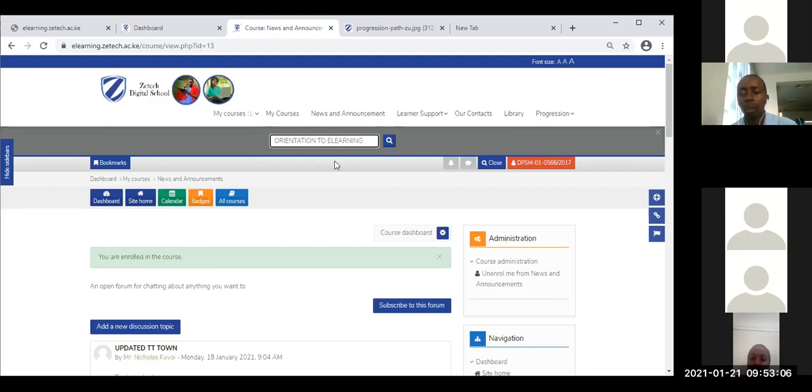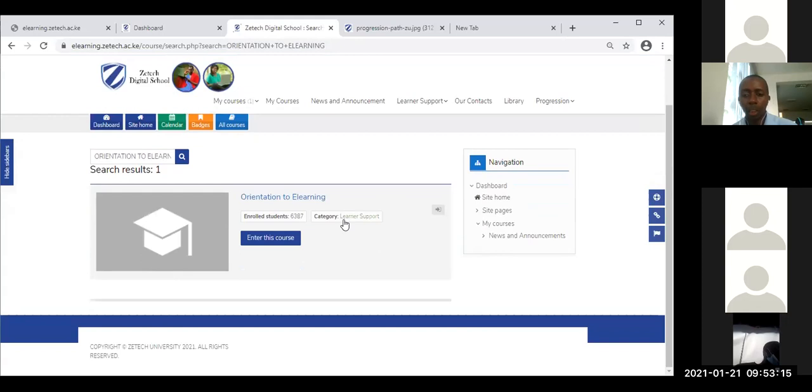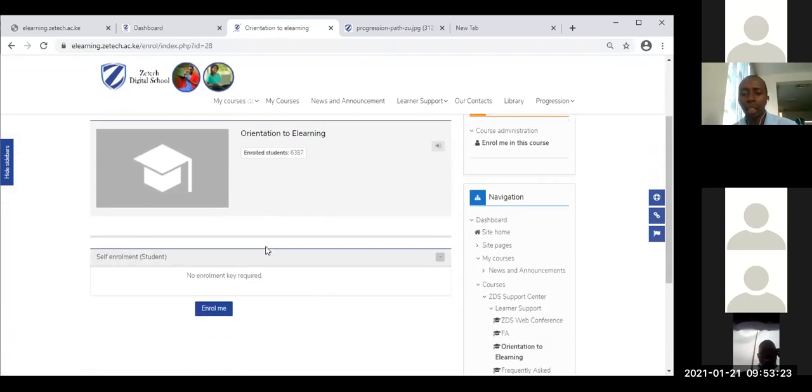We have updates on how to navigate and also how to use the e-learning platform. Now you search for it, and when you search, it will appear here. When it appears here, what you need to do is enter this course. When you enter, and you cannot see the updates by the lecturers, or else the updates that are there, you need to enroll me.